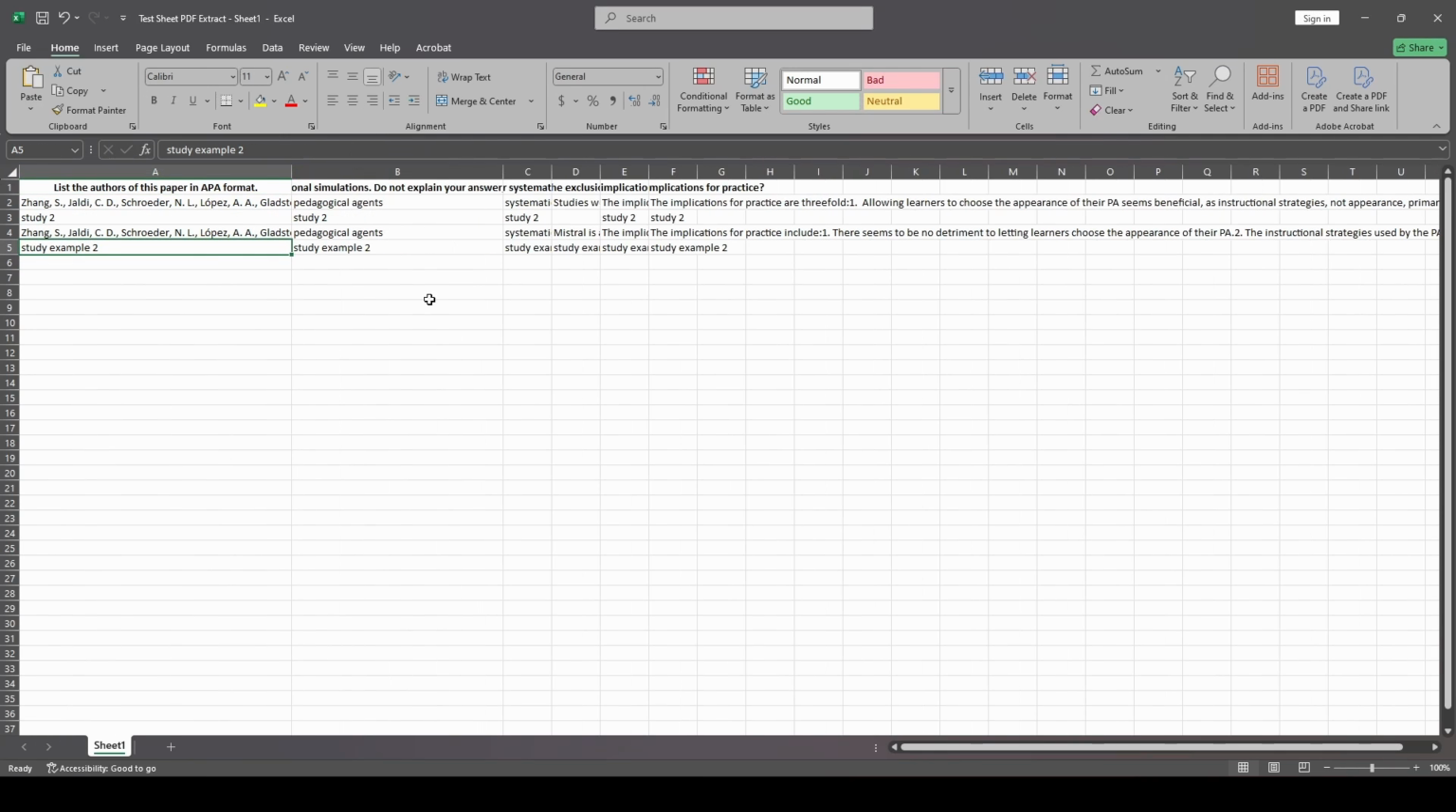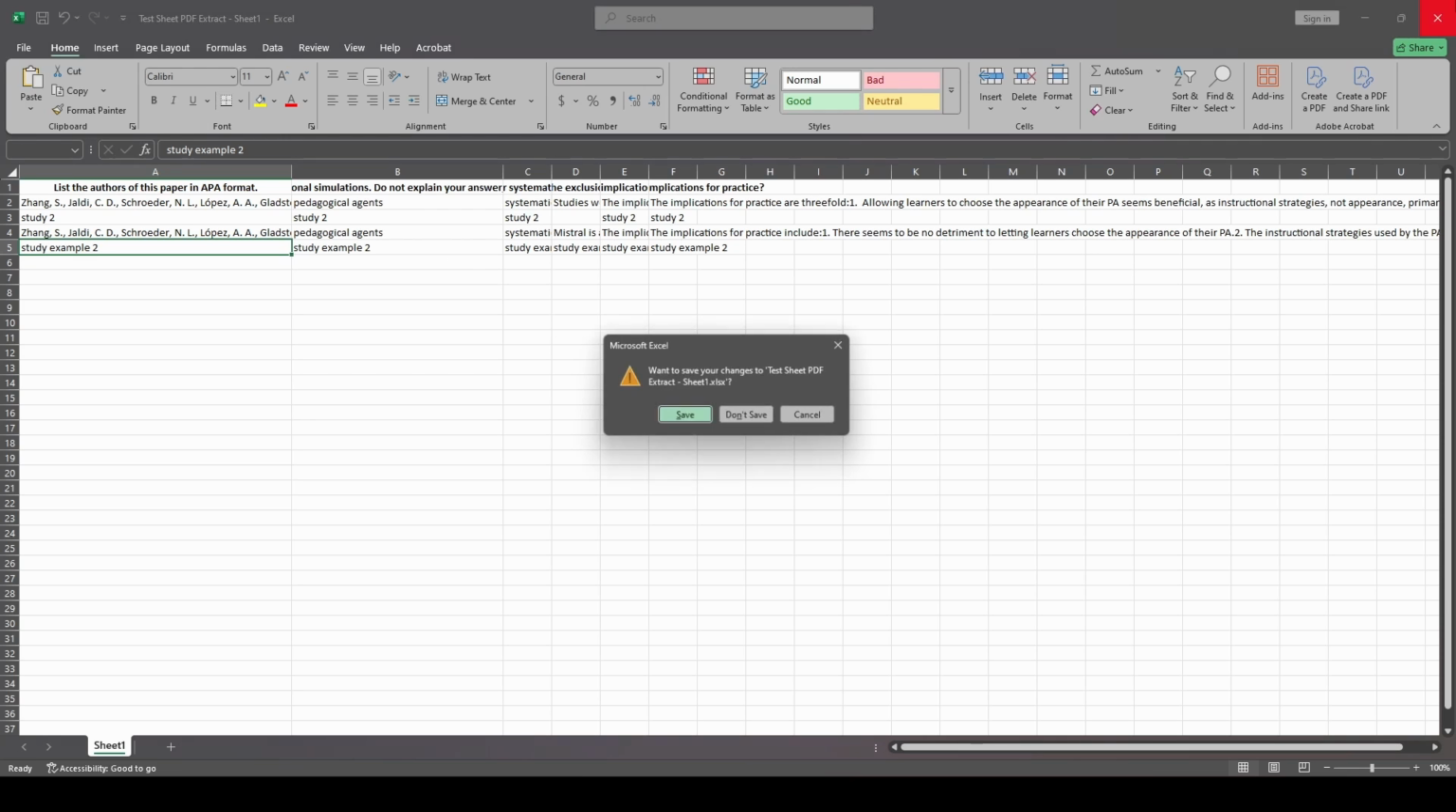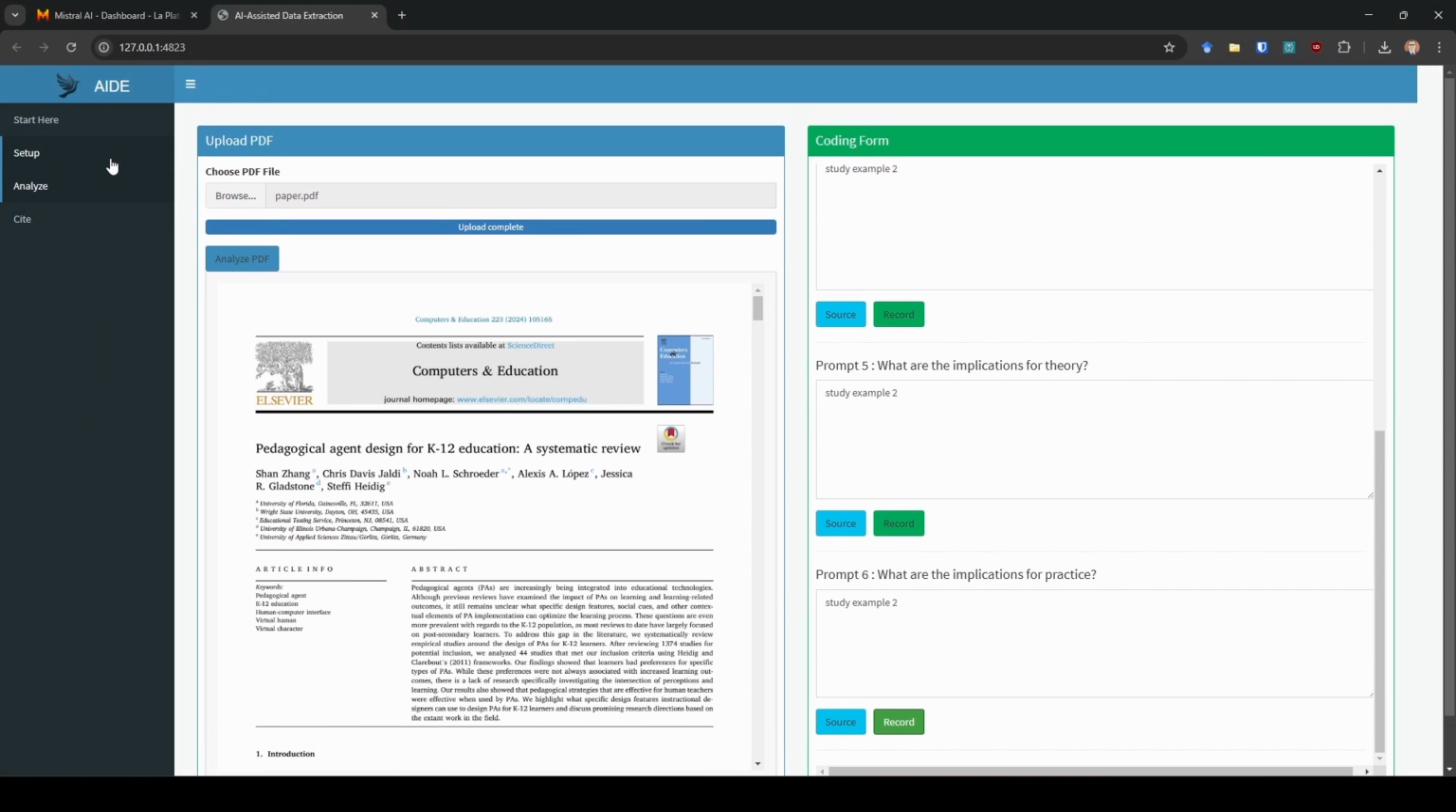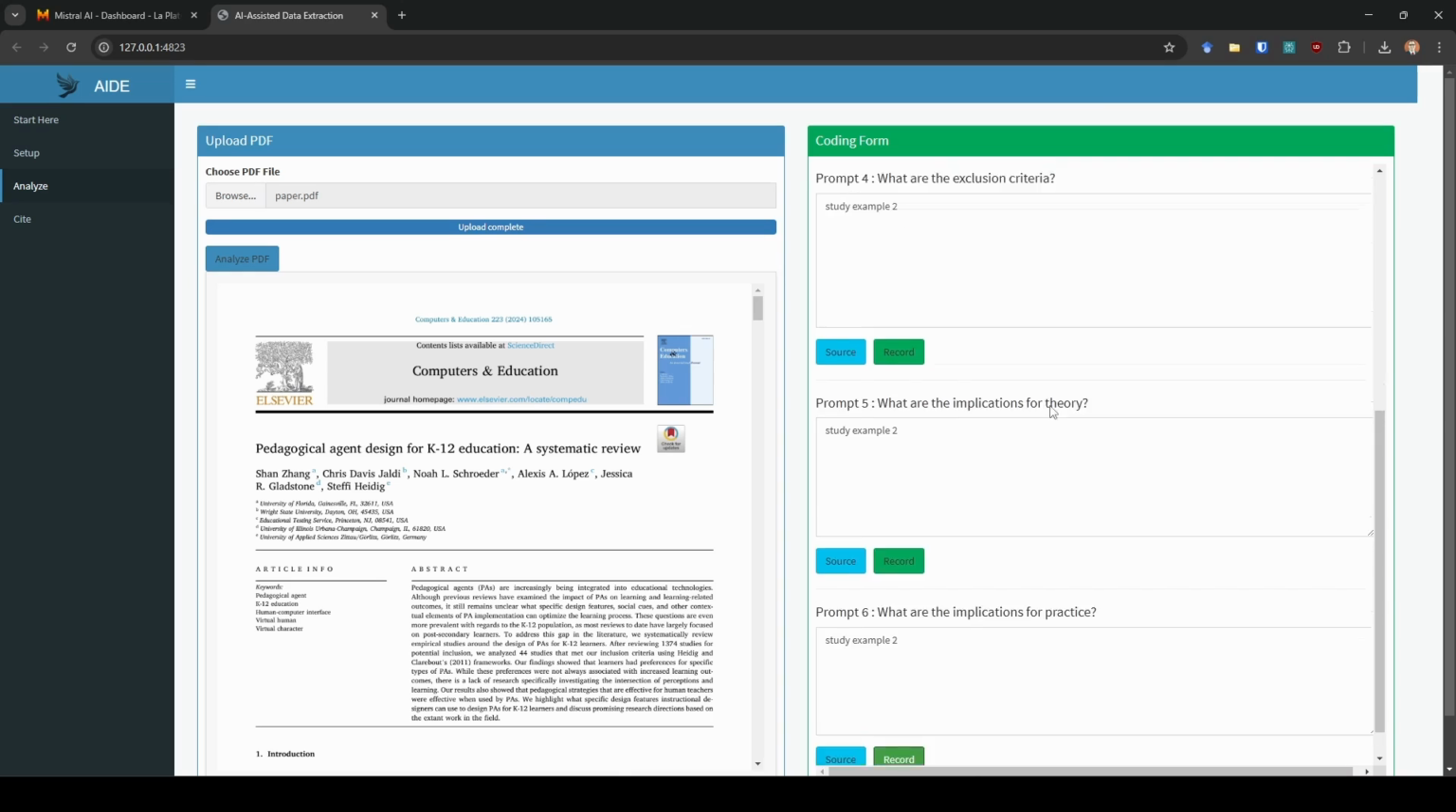So that's basically what the workflow is if you want to use the Mistral API. We get an API key, we go through our setup process, we upload our PDF file, we hit analyze, it's going to analyze everything for us, and then we can go through and double check the results. If the results are inaccurate, we just simply change them, and then we click the record button.